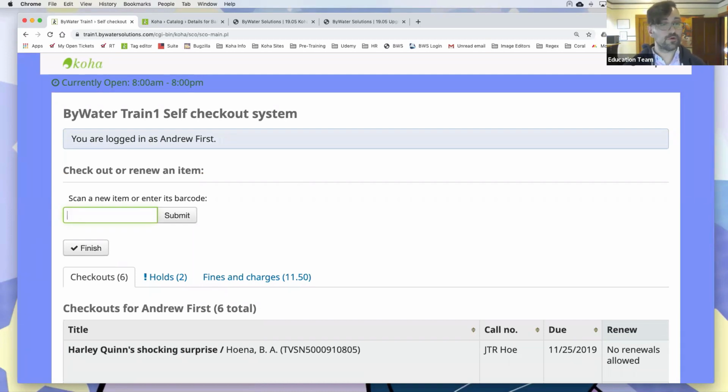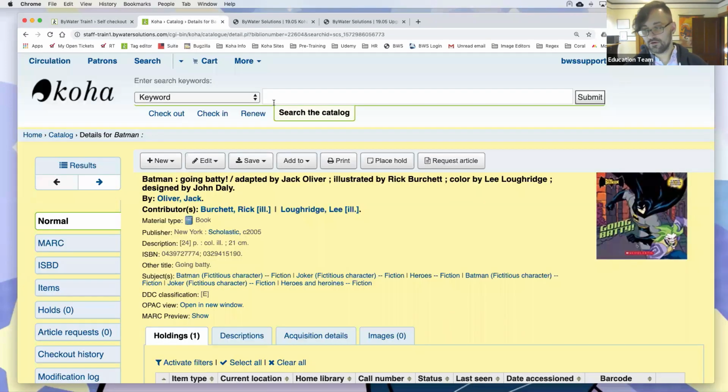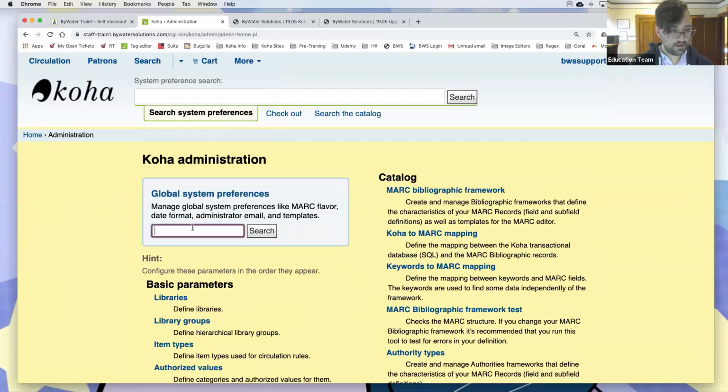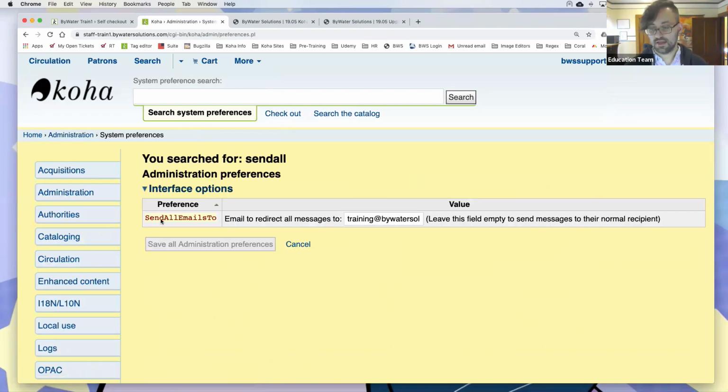Okay, so we've got two more things to round out our webinar here. They are both things that are going to resist being shown a little bit. And they're both about notices. The first is bug 8000, test mode for notices. This put in a system preference that says send all emails to, put in an email address here, and any notice that Koha generates will get emailed to this address.